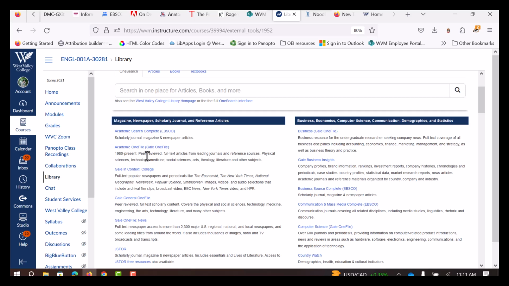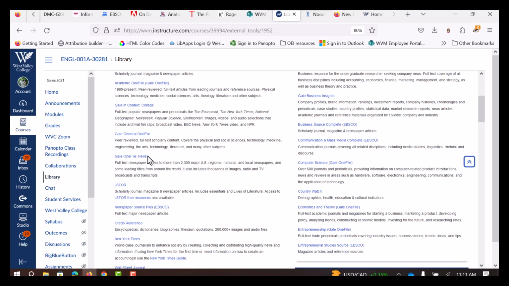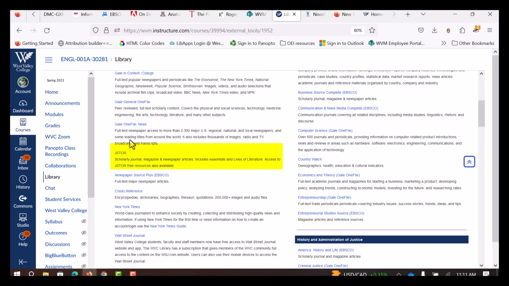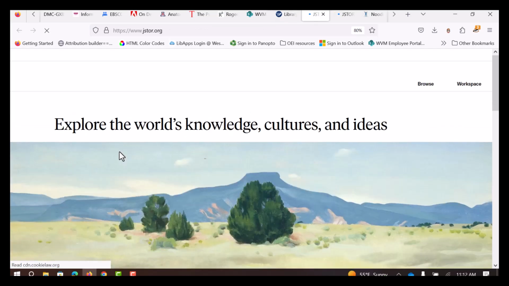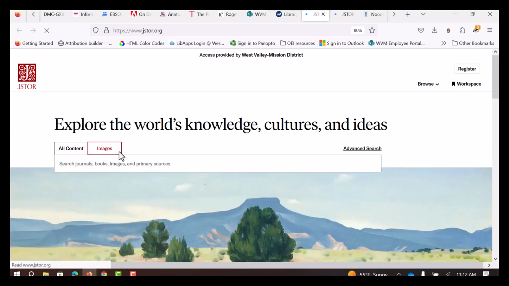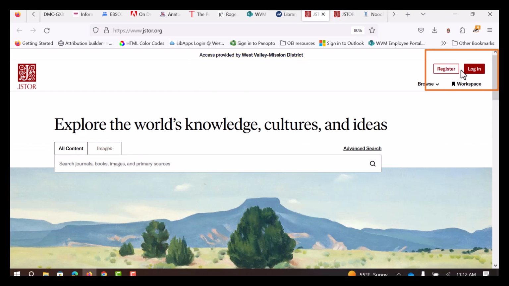To get to JSTOR, we're going to scroll down to JSTOR about halfway down on the left side, and there you see it. And you should be able to get in and you should see this screen. Now, what you'll see right away is at the top it says Access Provided by West Valley Mission District. That means you're in. Even though you see this register and login area over here, do not worry about that. You've already been authenticated and you're good to go.